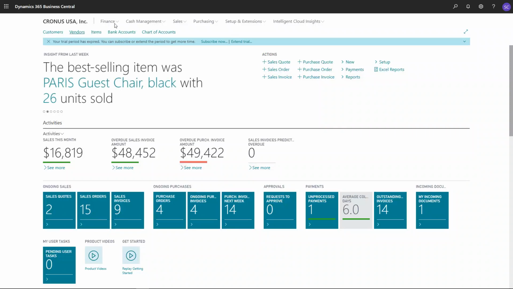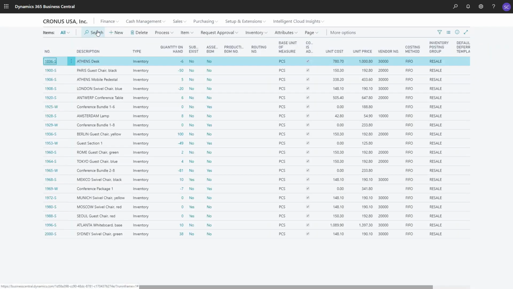Now, sometimes you want to filter instead of search. Let's have a look how this works. Now let's move to the item list and let's figure out here how filtering works. Now we can start filtering in different ways.